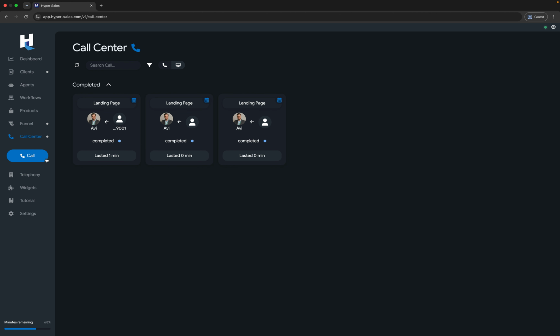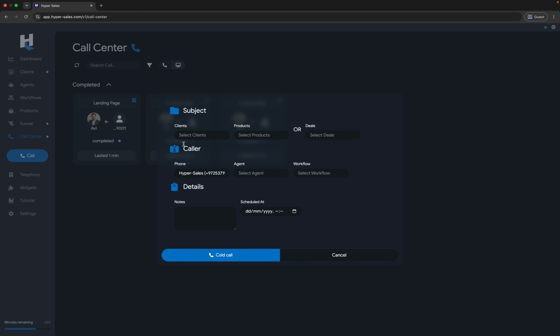To initiate a manual call, click Call on the sidebar menu. Select your target client, assign an agent and workflow, then launch a cold call immediately.